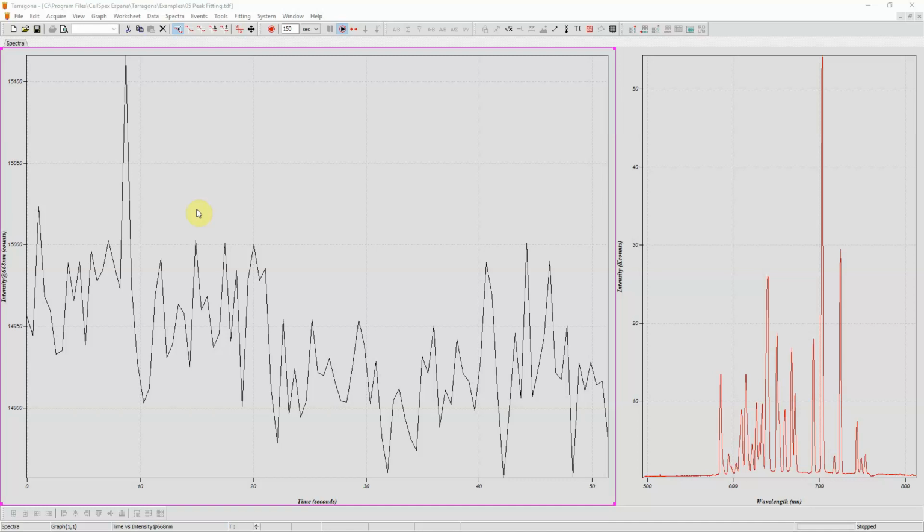Today I'm going to show you how to set up a fitting model which fits Lorentzians or Gaussians to your spectra, and then use that model online to measure the intensity and width of your peaks in real time.